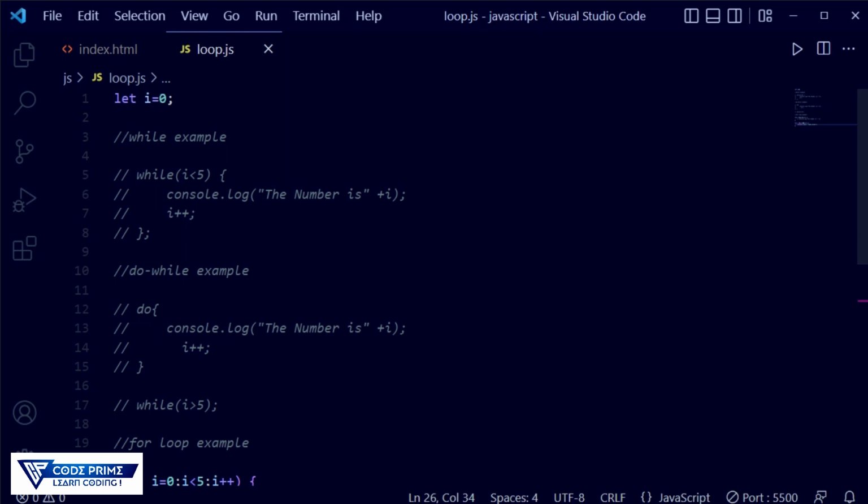And the loop, as I've already said, is basically used for printing something multiple times, or when you want to repeat something multiple times. So in that case the loop is used over there.